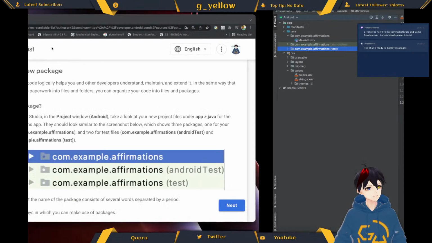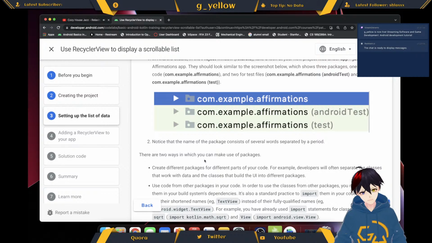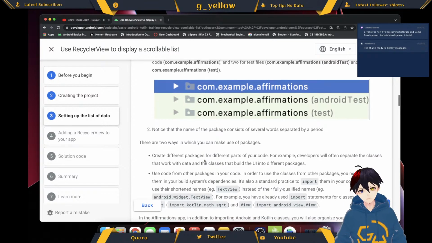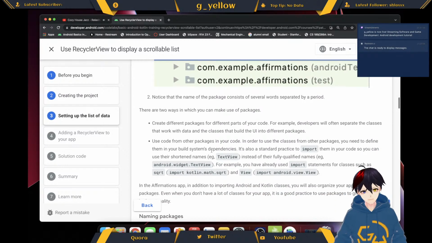The name of the packages consists of several words separated by a period. There are 2 ways in which you can make use of packages. Create different packages for different parts of your code. For example, developers will often separate classes that work with data and the classes that build the UI, so like drawing versus the content generators.